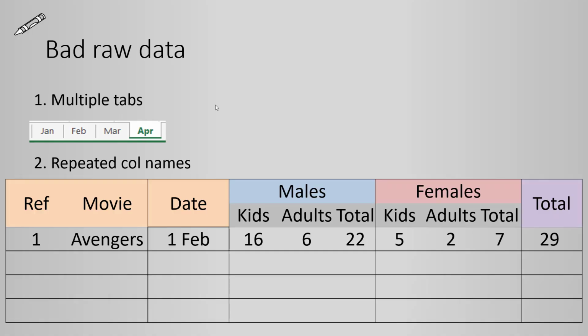Bad raw data could be multiple tabs, January, February, March, April. This makes it very, very difficult to keep track of things and keep everything in line. If you add one column to one sheet, you have to remember to do it to all of them. It's impossible to analyze them together, or very, very difficult to, and avoid repeated column names like this. So you have males, kids, adults, total, females, kids, adults, total. This is just going to cause you issues.